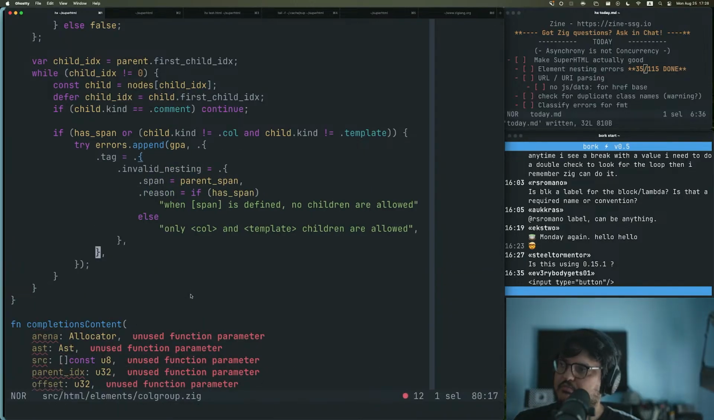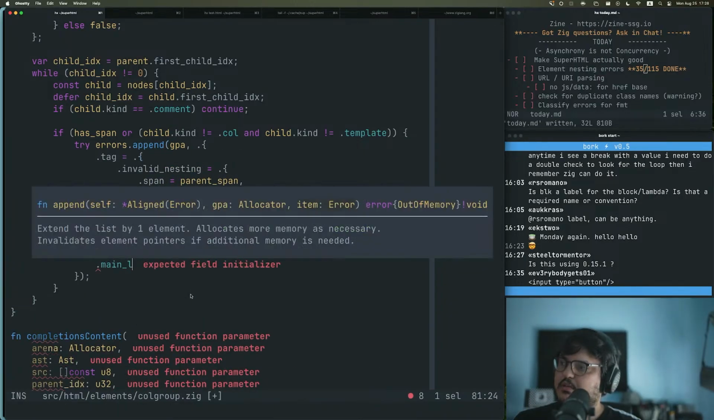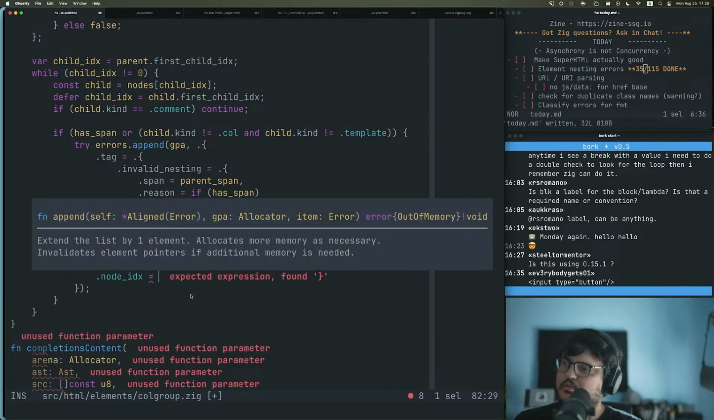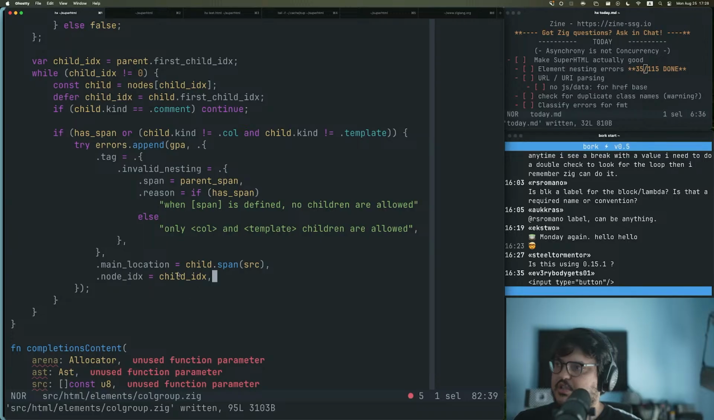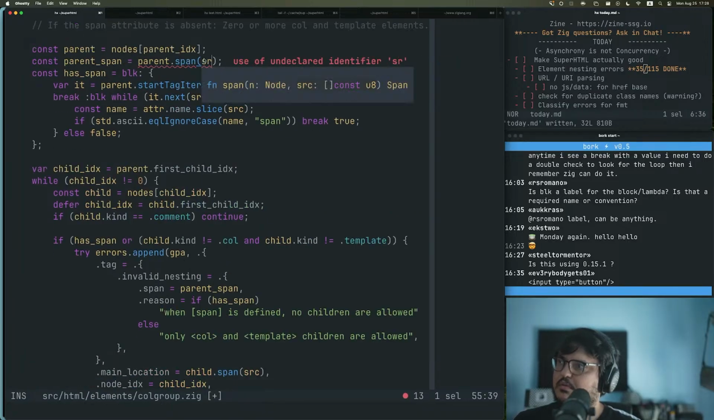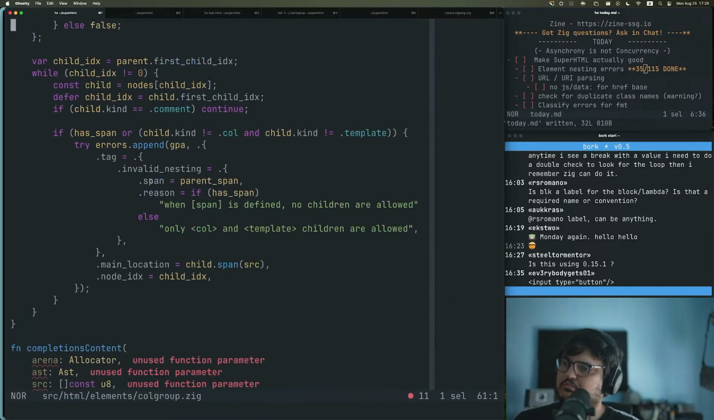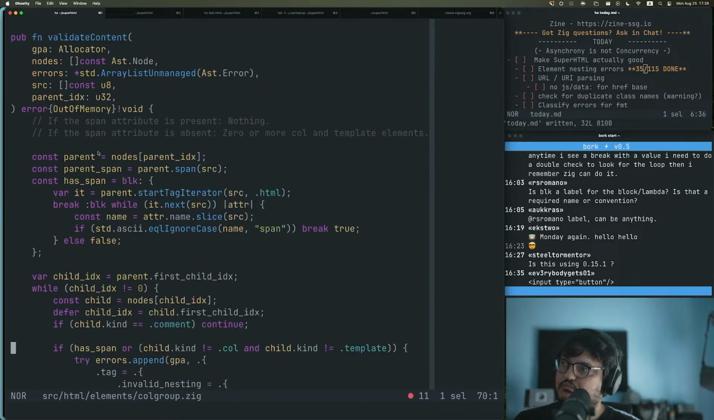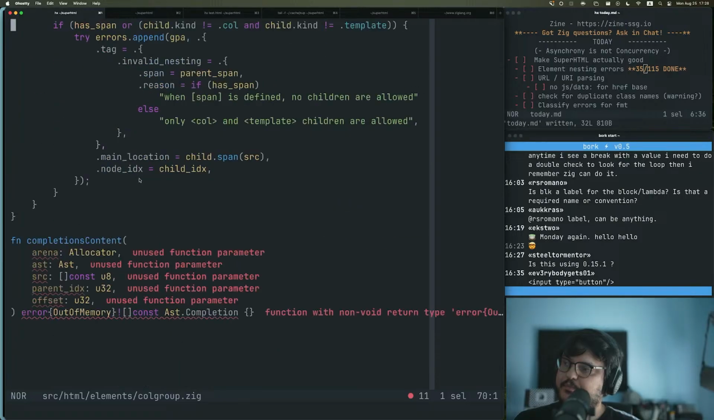That's a pretty good explanation. Main location is going to be child of span. Child IDX. This is it. This is it. We're doing good validation now.